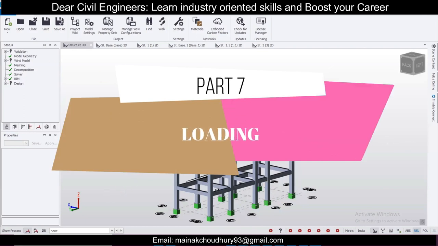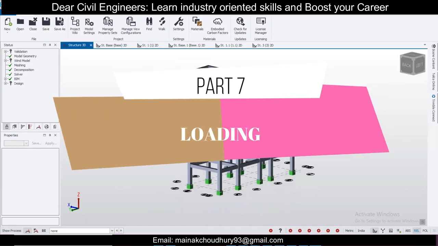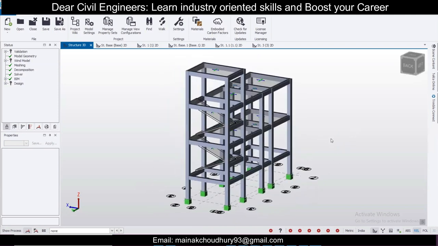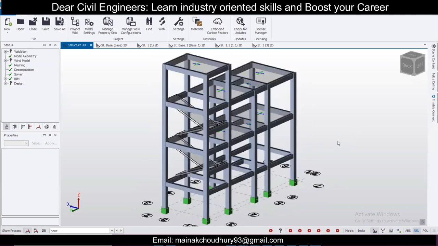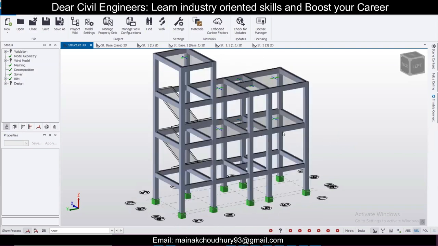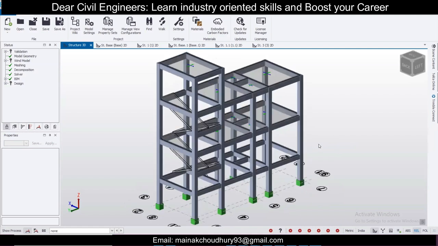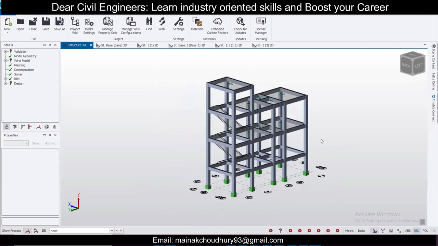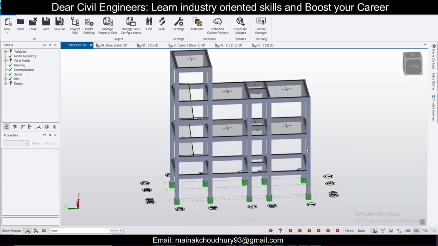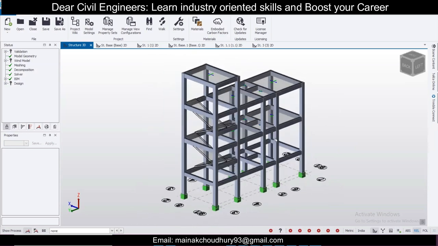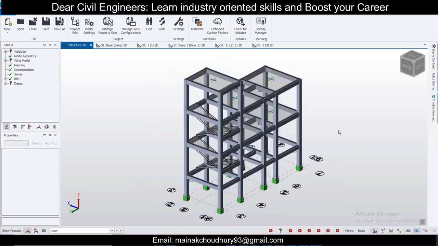So we'll begin the seventh session now, and the seventh session is about loading. So we're going to apply the loading by the use of the Indian codes. IS 875 Part 1 to 5 are the standard Indian codes for dead load, live load, and then your wind load, snow loads, and load combination. And IS 1893 is the code for earthquake load. Since the building here is less than 10 meters, there will be no wind load applied, but we'll apply the earthquake load and the load combinations.